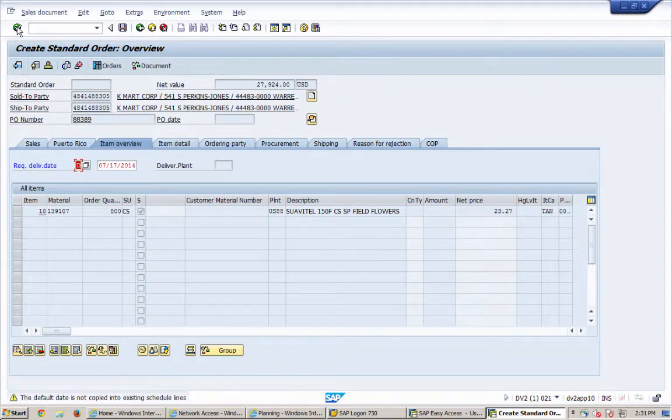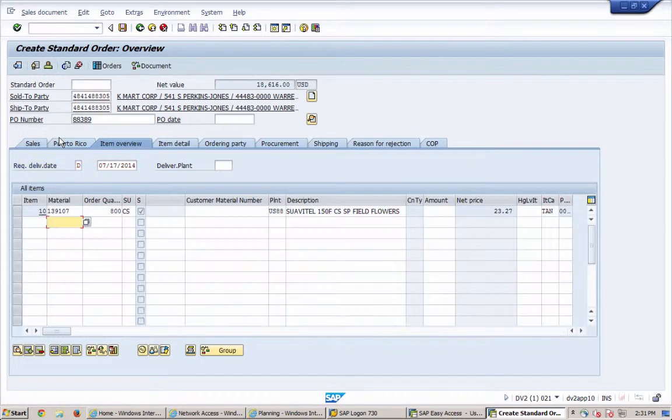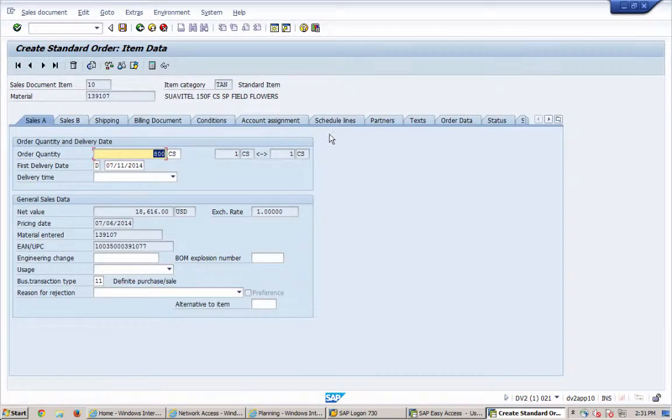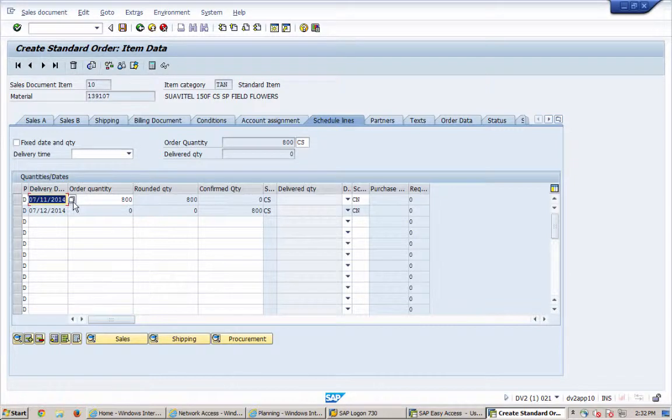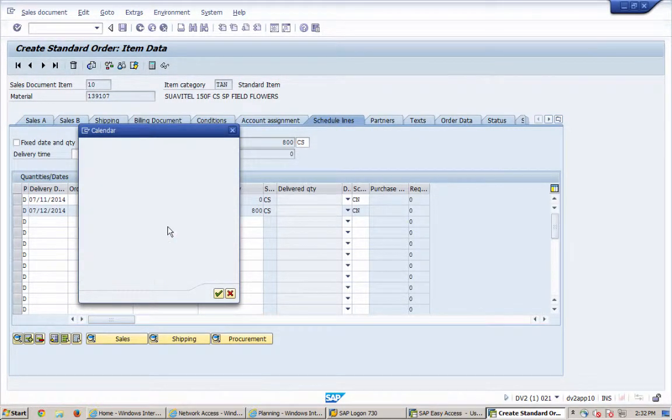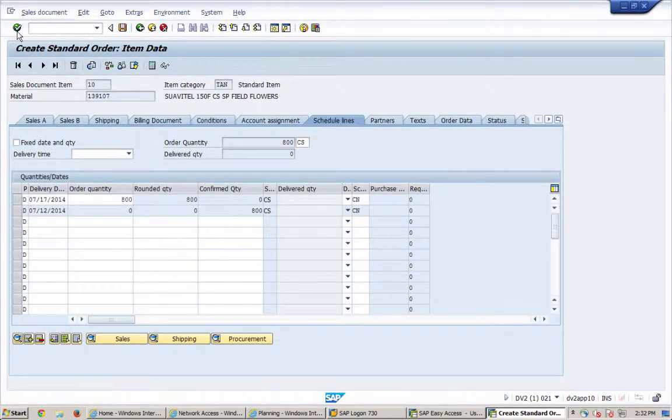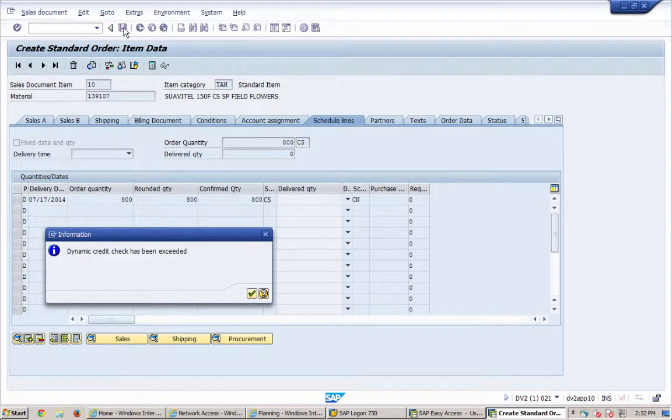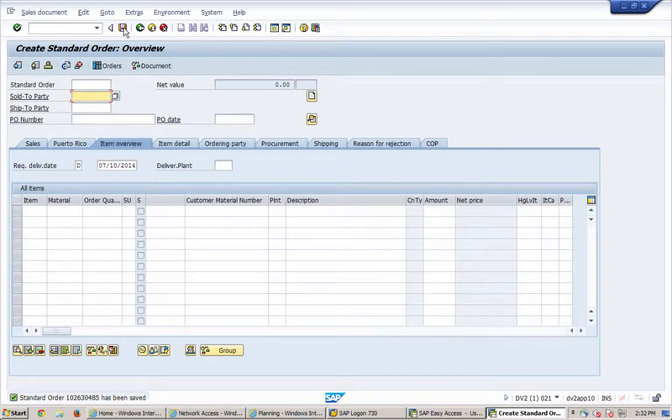Again, the default date, we have to make sure that it is being copied into the existing schedule line. So I'll exactly do that. I just go to schedule line and assign the date, press on enter, and now I'm good to save my order. I do that. That's fine. It's a kind of warning message, but we'll just go ahead. So our sales order has been given a document number. So now let's go ahead into TM and let's see how this works out.